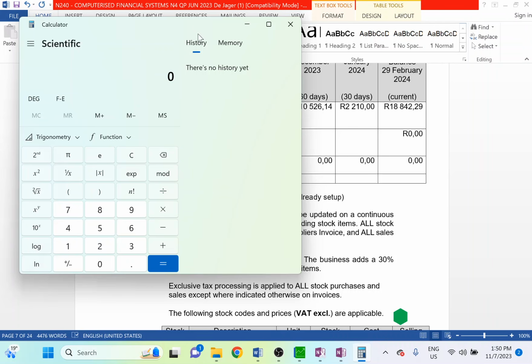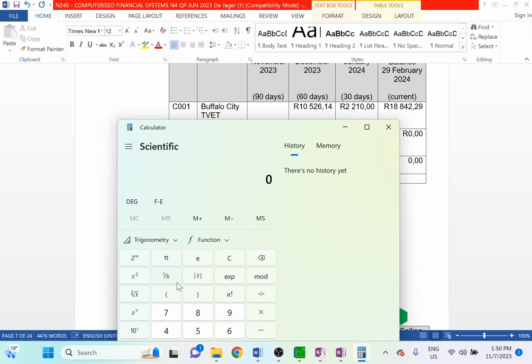To see if we do have any discount. So I'm going to put my calculator here so that we can see the amounts. First one is 10,526 Rand 14 cents plus 2,210 Rand plus 18,842 Rand 29 cents. Three amounts total 31,578 Rand 43 cents, meaning there was no discount. They settled their balance as it was.